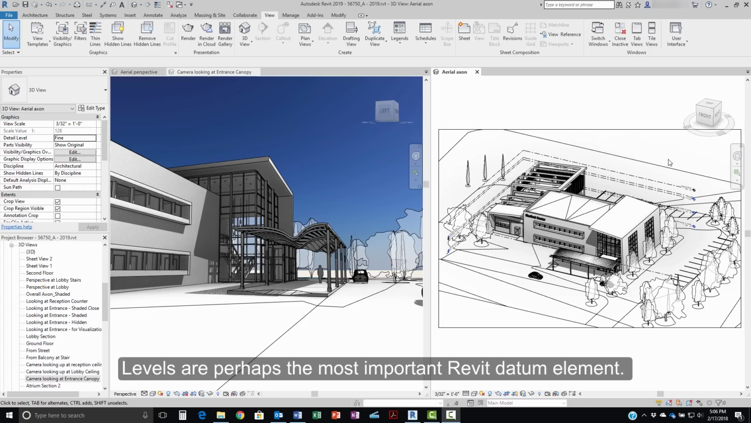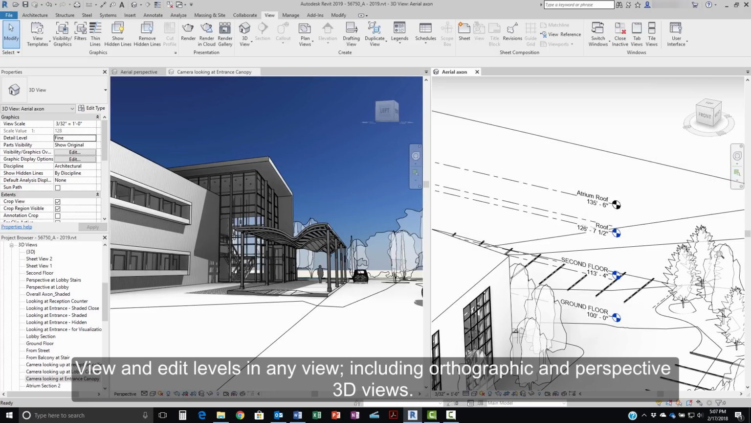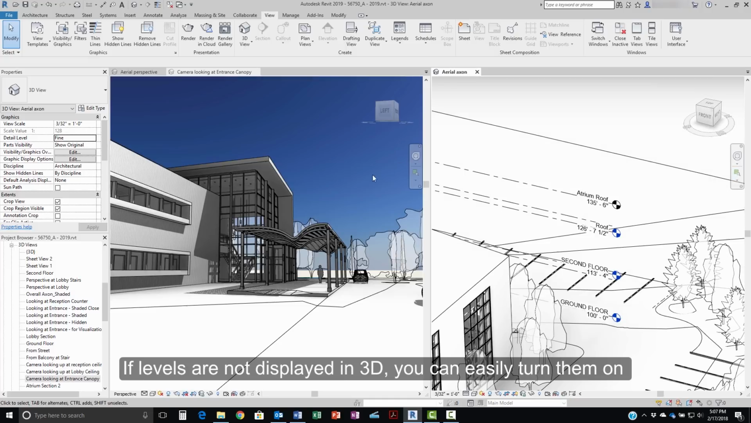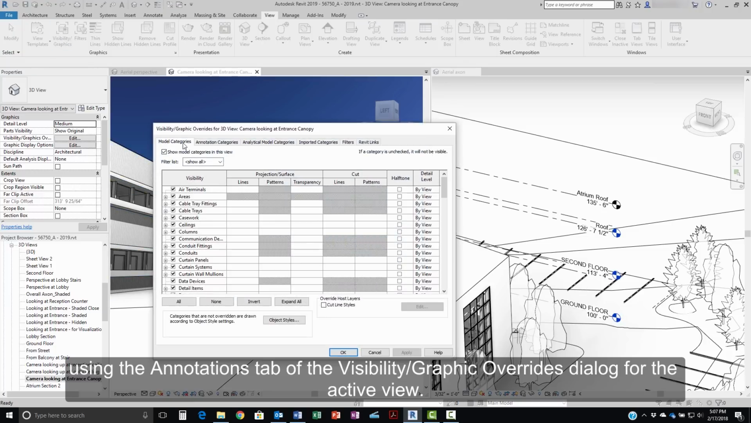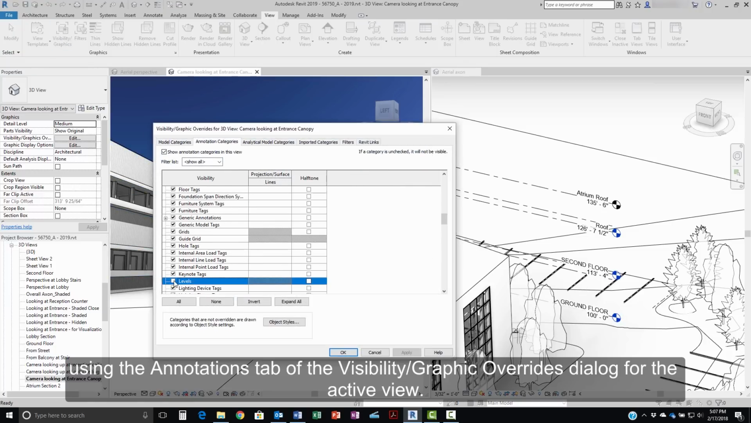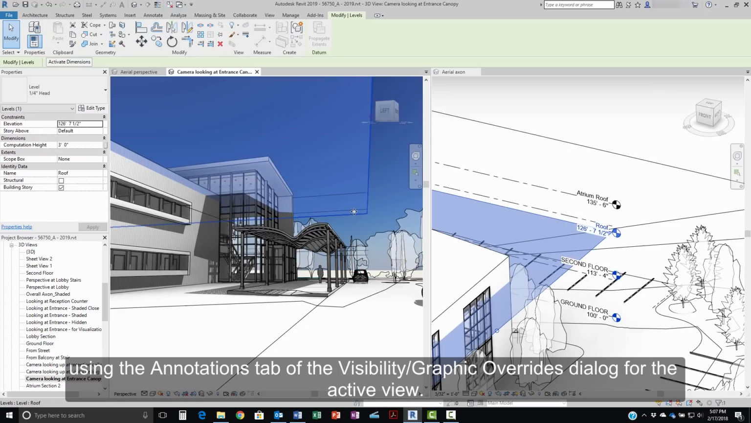Levels are perhaps the most important Revit datum element. They establish any important vertical location within your project. You can view and edit levels in any view, including orthographic and perspective 3D views. If levels are not displayed in 3D, you can easily turn them on using the Annotations tab of the Visibility Graphic Overrides dialog for the active view window.